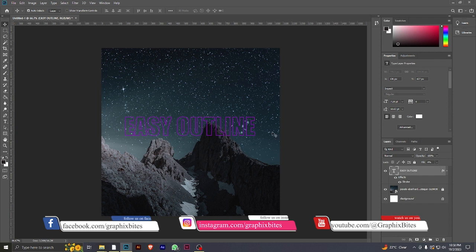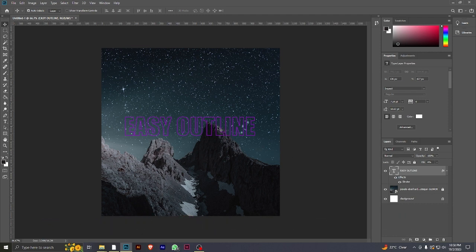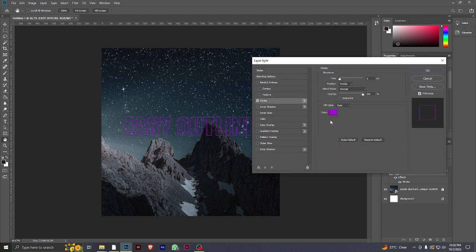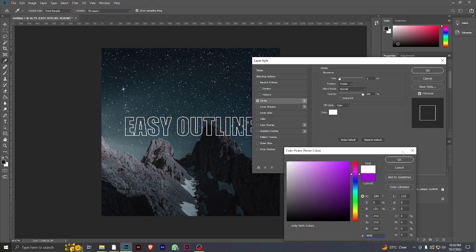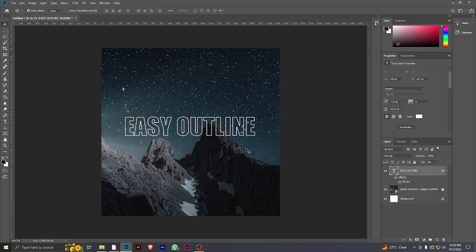Okay, now we are going to change the color of the stroke. Pretty simple, it is done now. So if we want to add more crispness to this text, how can we do that? Let's go with that.